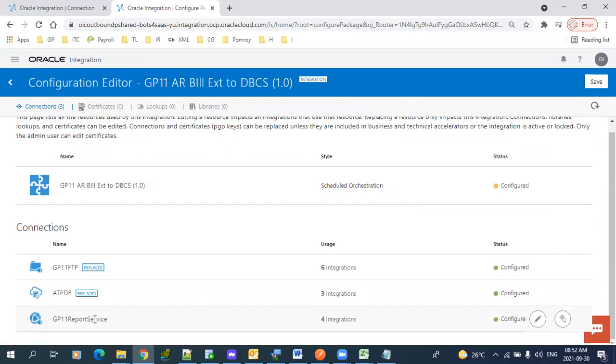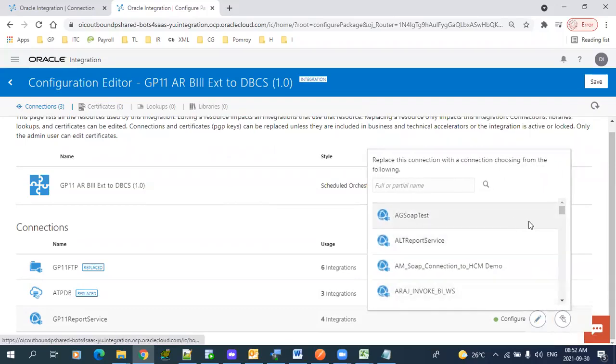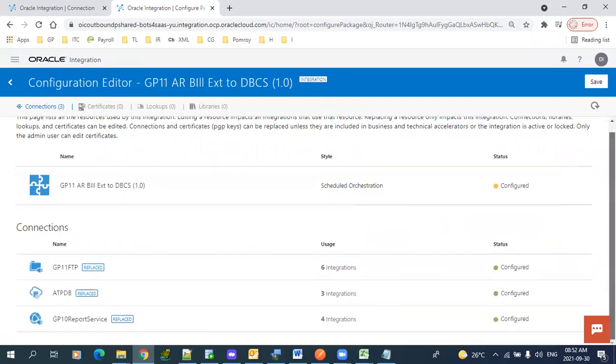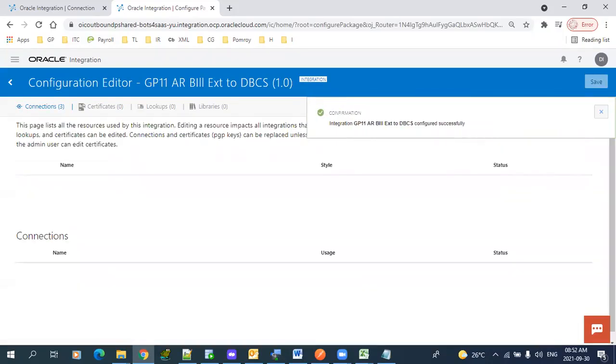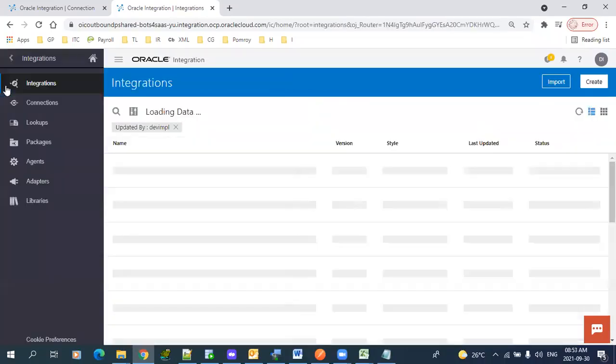Just replace. This is the report service. You can see all your SOAP-related connections here. This is SOAP. Now all connections are replaced with your SIT instance. Just save it. Now try to activate your integration. It will be activated successfully without any issues.